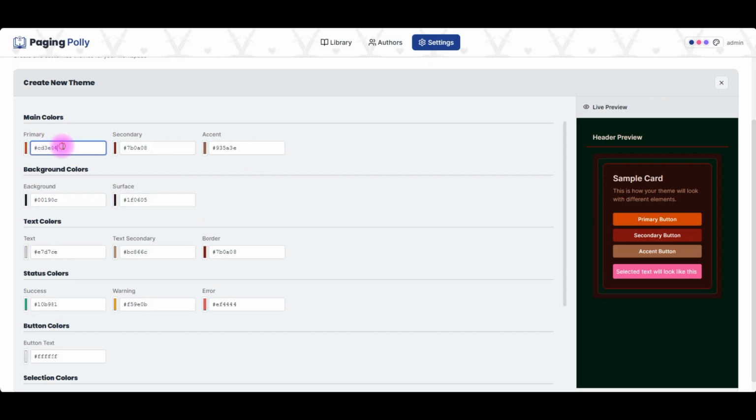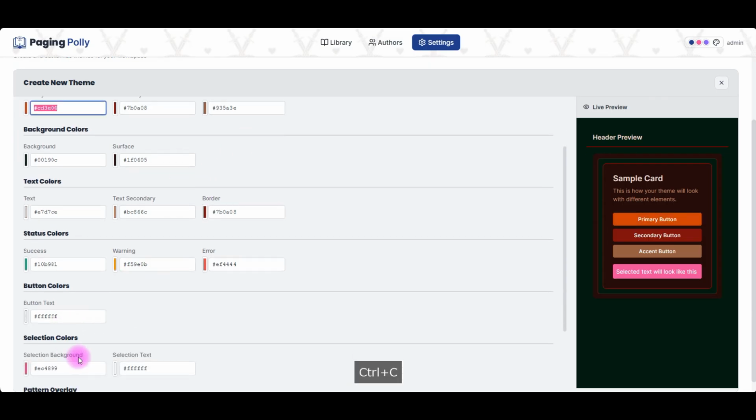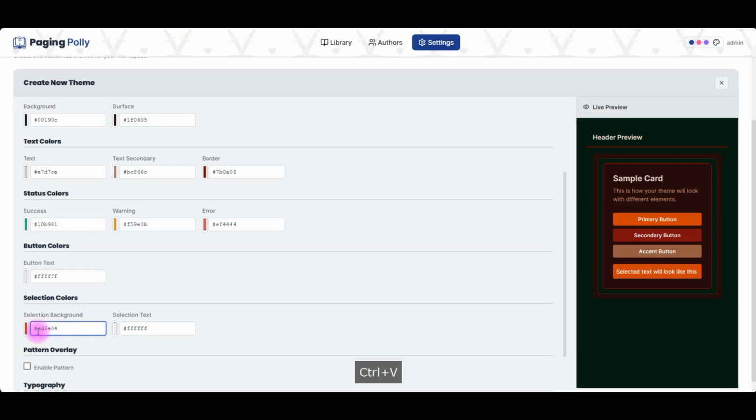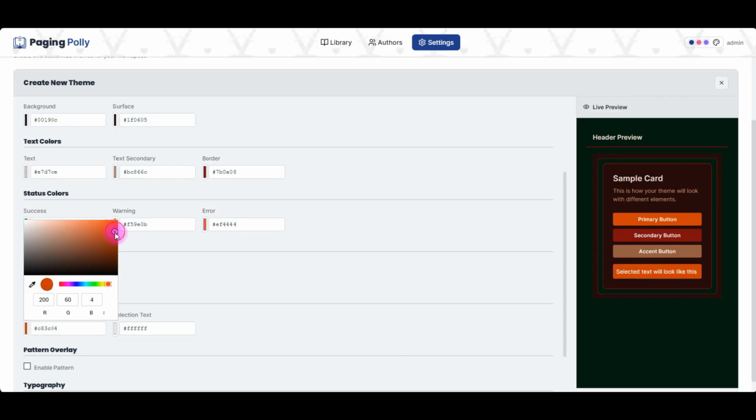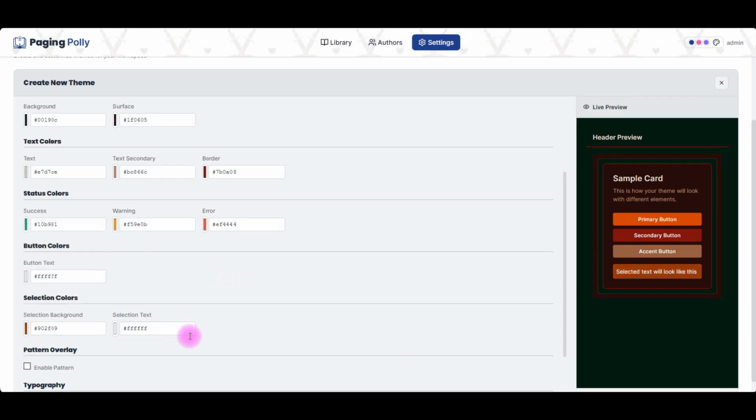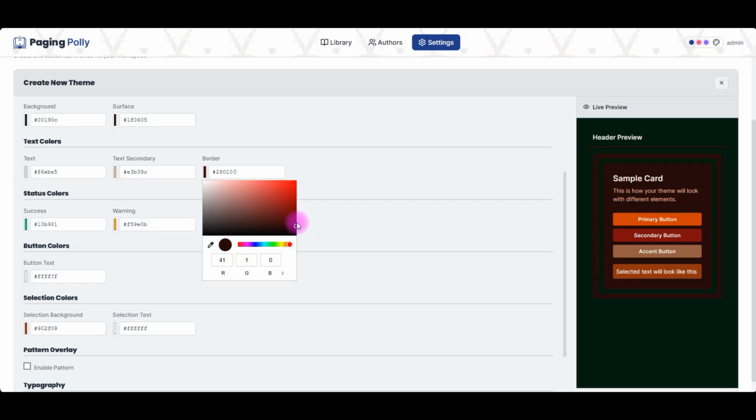There we go. I'm actually going to steal this primary for the selection color. I'm just going to change it a little bit, make it a little darker. Okay, we're going to leave that as white. I'm going to make the text a little bit brighter. And same thing with the color secondary, go a little bit brighter. There we go. I don't actually love that as a border, so we're going to go a little more subtle. Okay. So now we've got that.